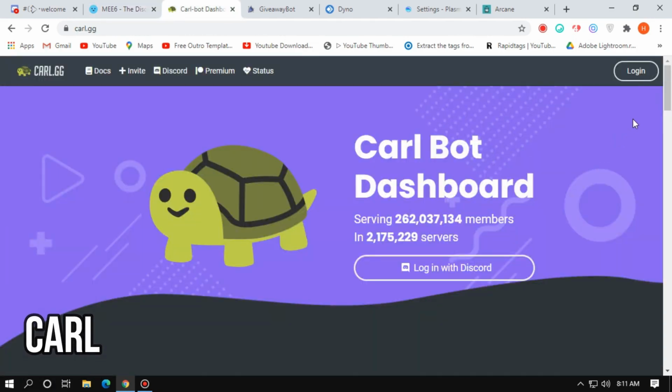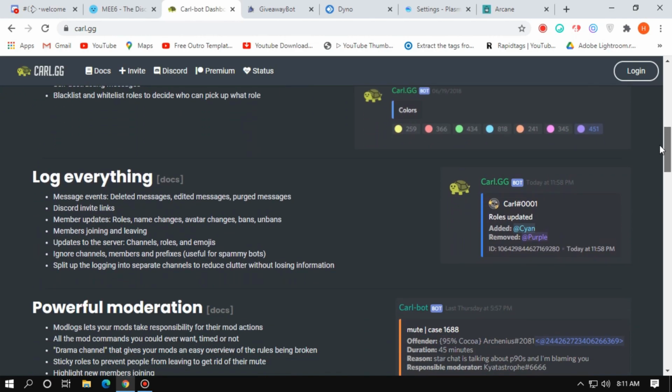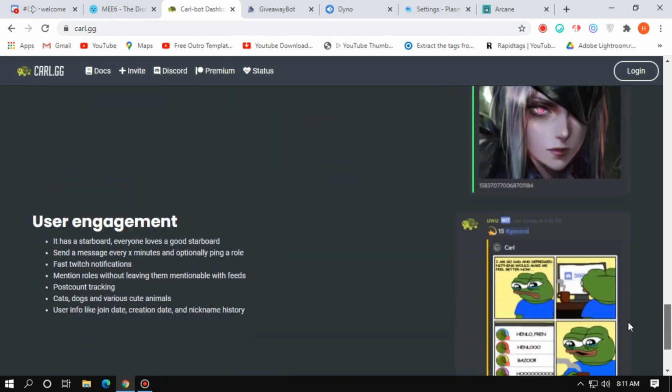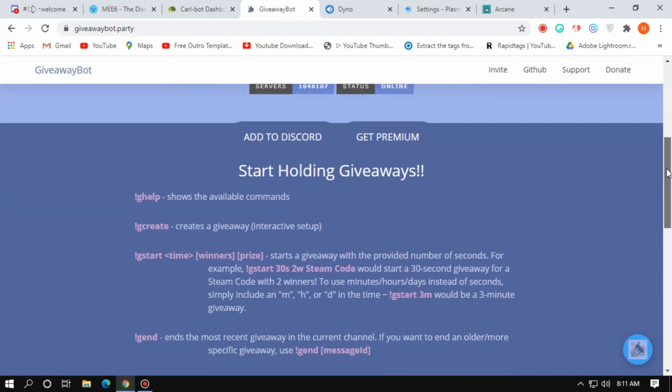Carl. If you want to set up reaction roles and verification, then this is the best bot for you. It also has some moderation commands like ban, mute, auto ban, auto mute. You can easily create giveaways with the help of this bot.